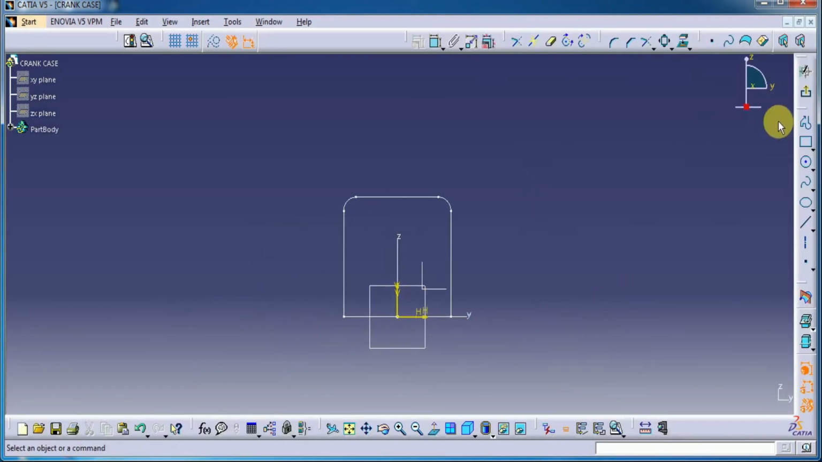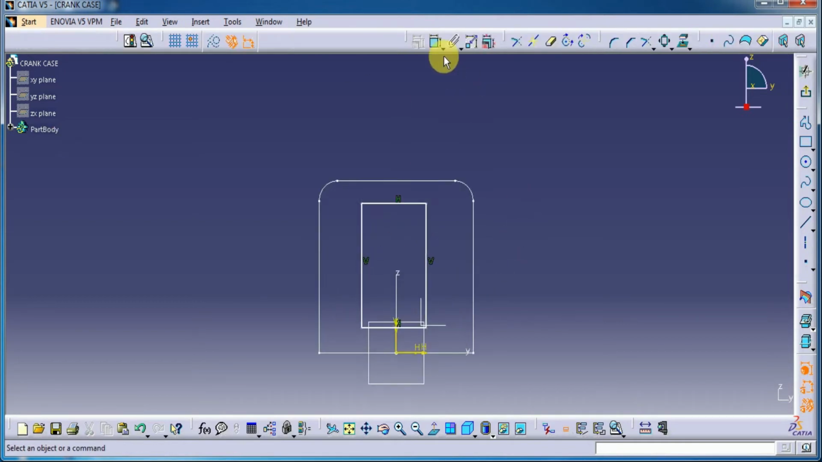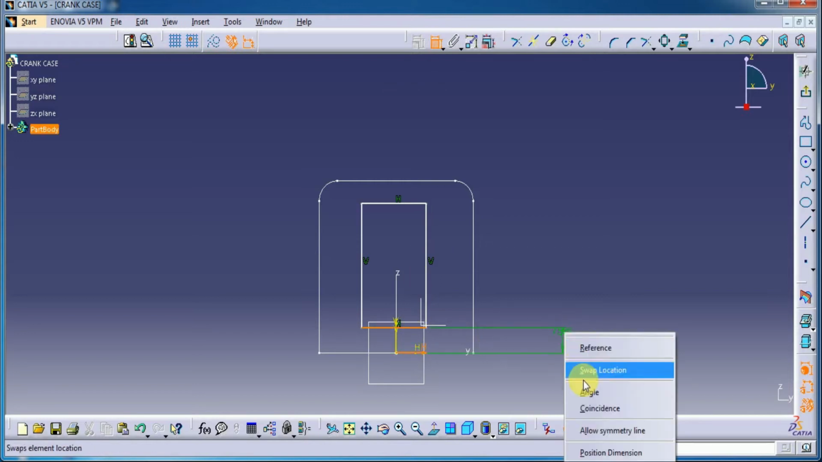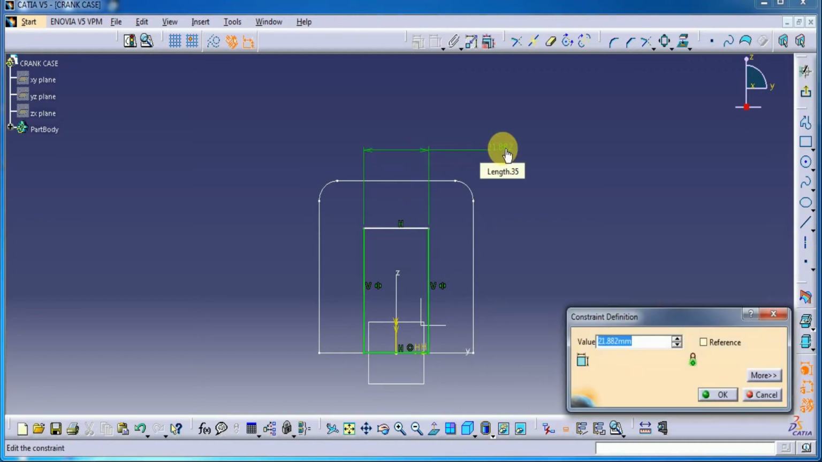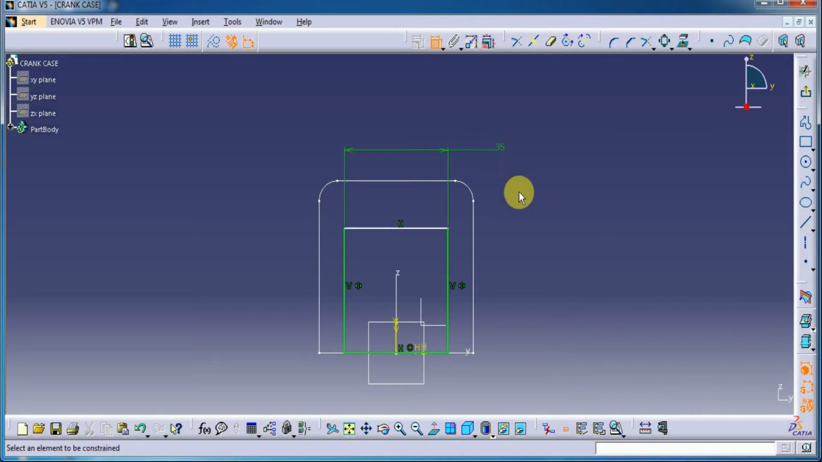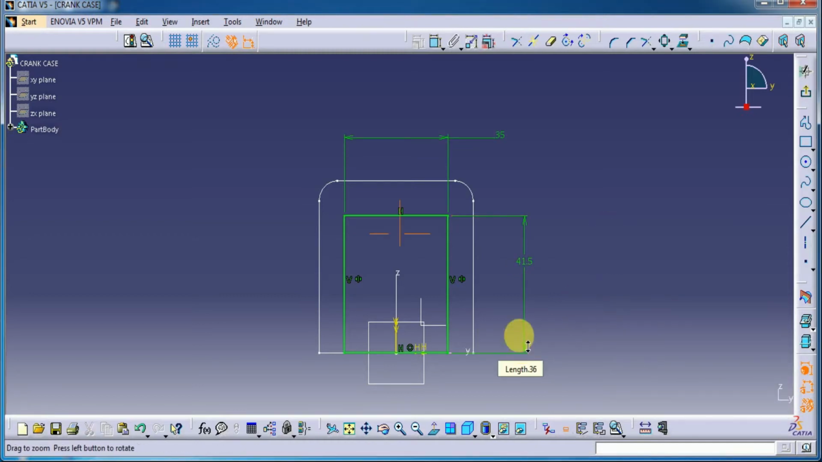Right, again I want to draw a rectangle box. Now make this constraint coincidence with this bottom axis, and make these two lines symmetry with the vertical axis. Okay, give the dimension, it is 35 mm. Okay, here its height is 41.5 mm.